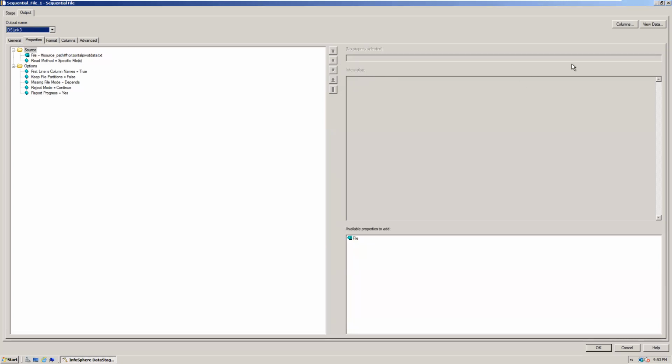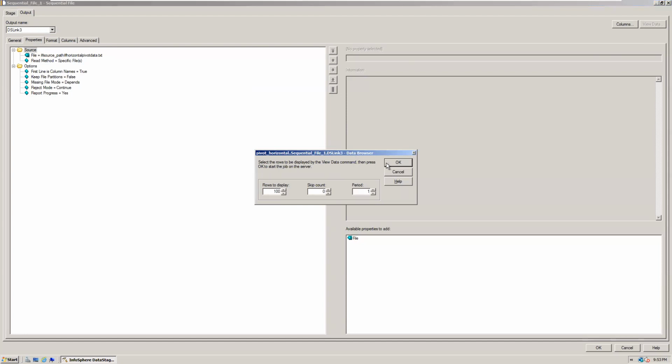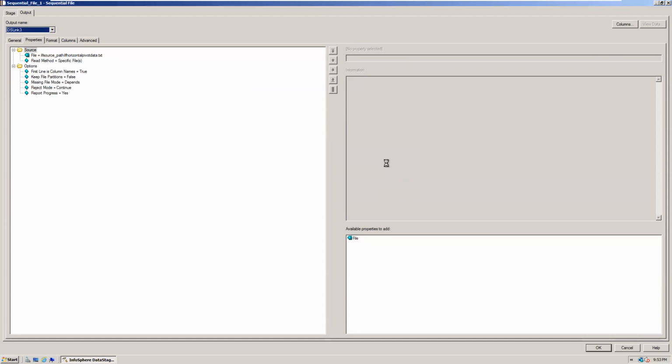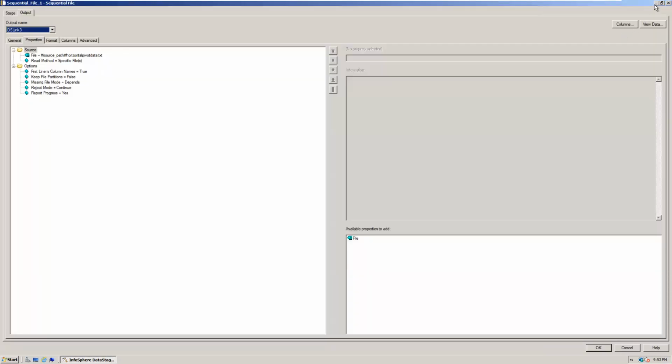Yeah, if you click view data, see, the source path came here, the source path name and parameter. Yeah, just checking whether we got it right or not. Okay. Close it.